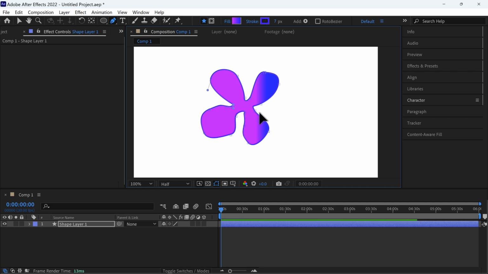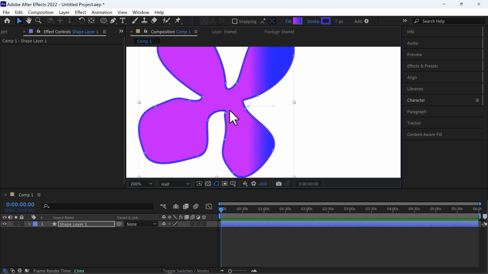And then we merge the shapes here. So that is a very ugly looking flower. I'm not going to lie to you. I'm not the best artist in the business. So that is our flower there.